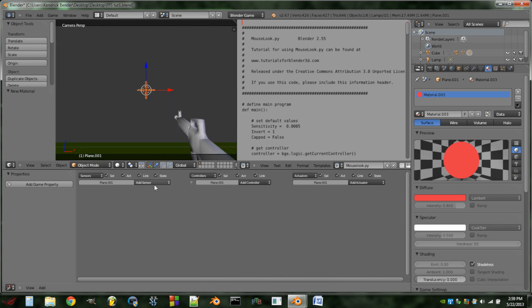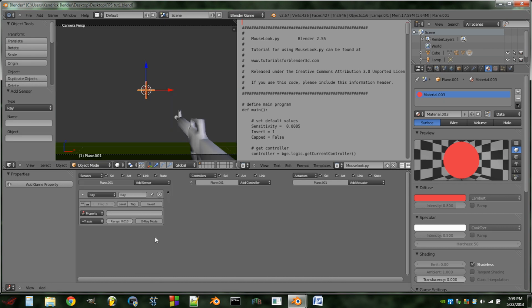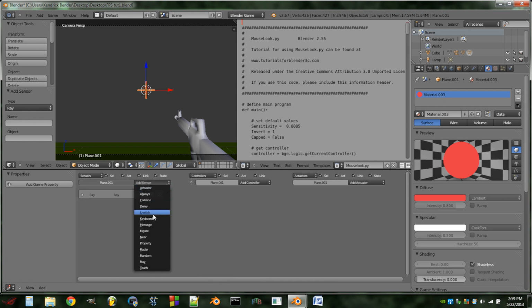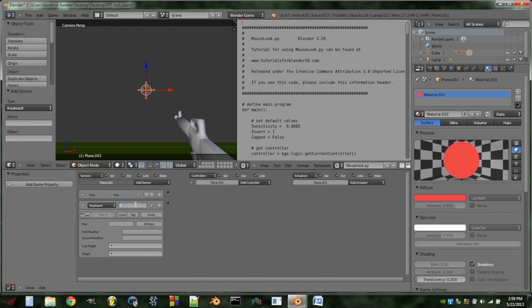Next what we're going to do is add a ray sensor. We're just going to change the y-axis to negative z-axis, increase the range by a lot, and turn on pulse mode. Next, we're going to add a keyboard sensor. We're going to rename this keyboard sensor to Reload with a capital R, like so. And I'm going to use the R key on this one, turn on tap.